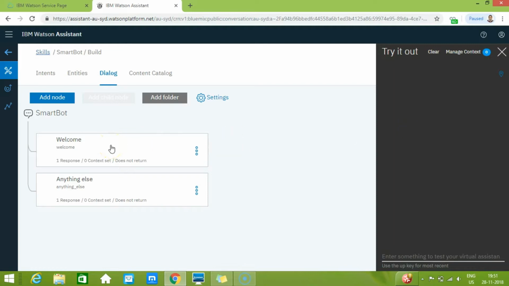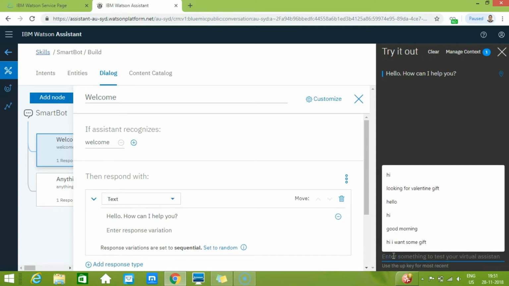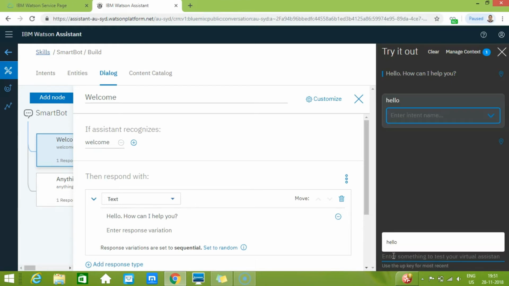So let us see what is given in this welcome node. When you click on this, it says, hello, how can I help you? So when you start in the tryout panel, the first message is, how can I help you? Although we have identified greetings, when you say hello, this time the bot is not able to understand this hello greeting, and it may say I didn't understand. Can you rephrase it?